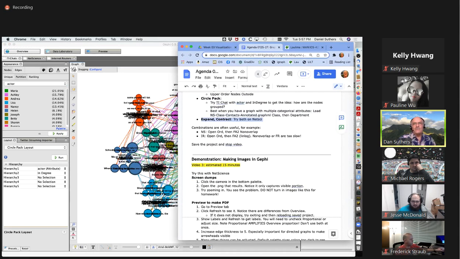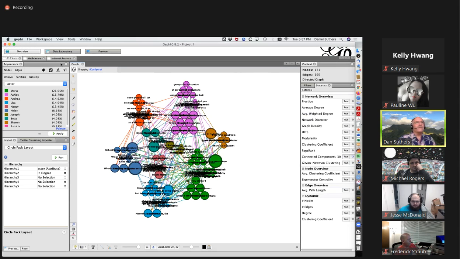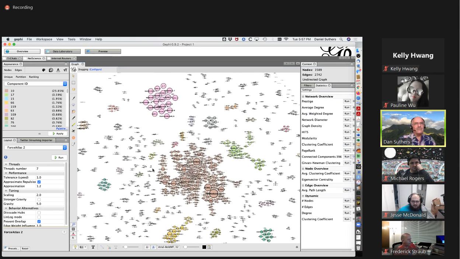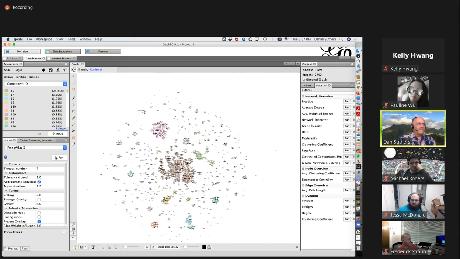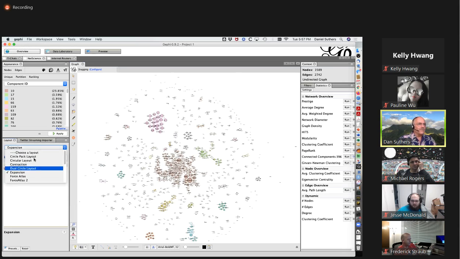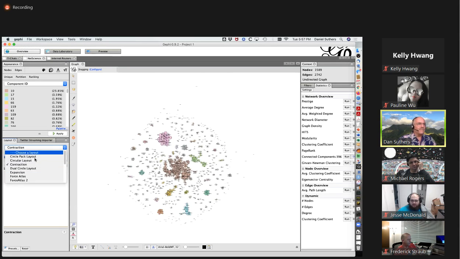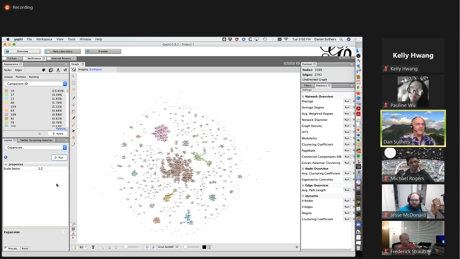I've already shown you expand, contract, so I think we're almost done. Besides expanding, you can also go up here and do contract. Say you want to tighten it up a bit, which is actually a little bit ugly, but okay. So that is the end of that one.